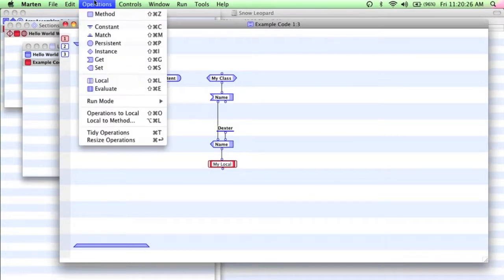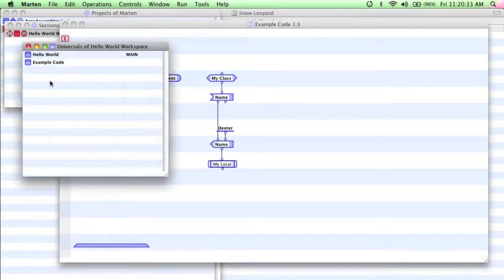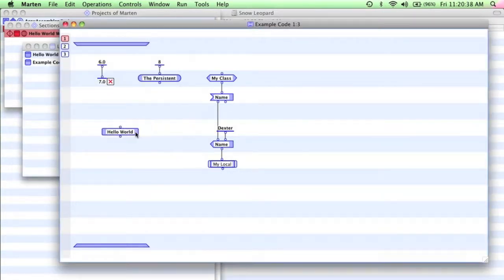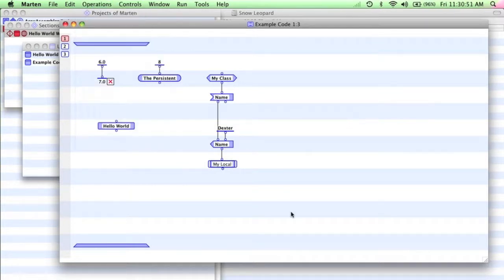And now I think we have examples, except method here. Well, we'll put in the hello world method, which we've got. I can just drag that over here. And so now we've got the classic operations: method, constant, match, persistent, instance, get, set, and a local. By holding down the Command and Shift and the D key, we can start up the debugger.